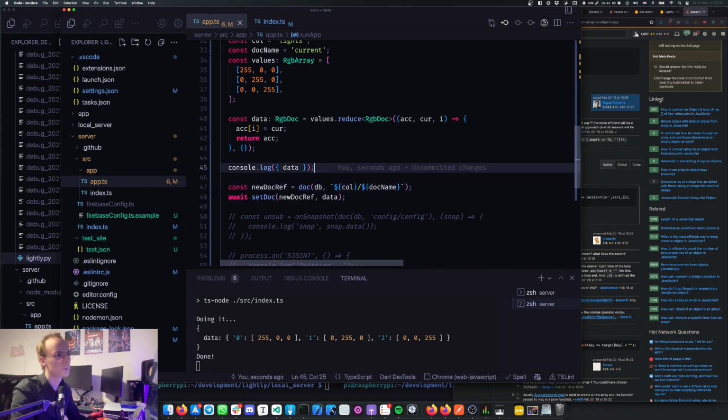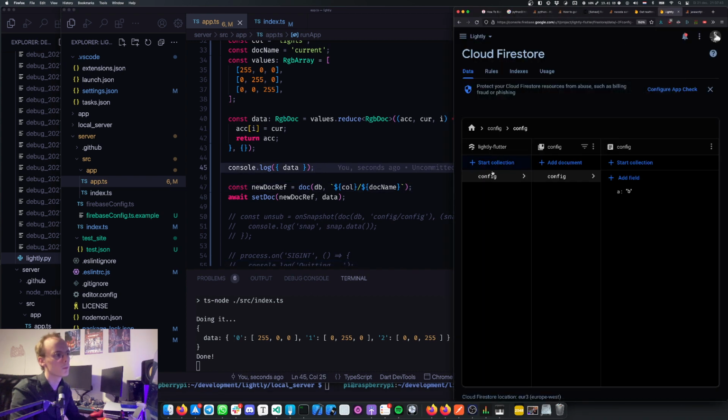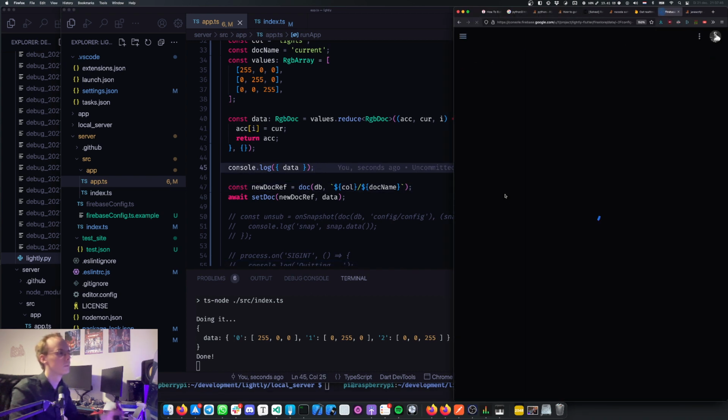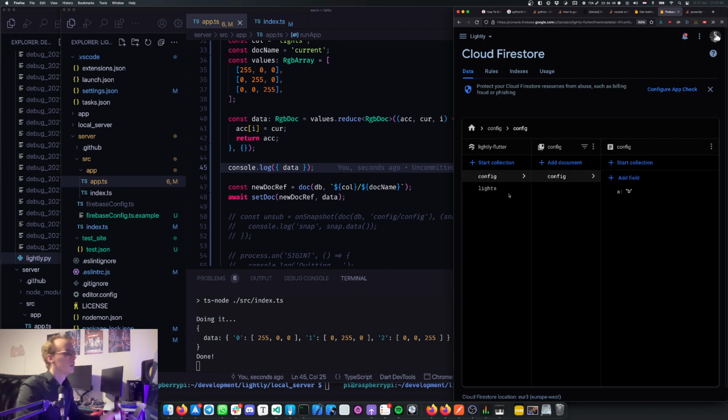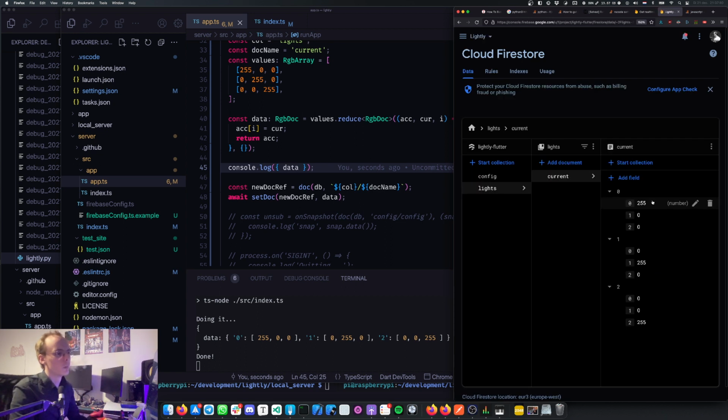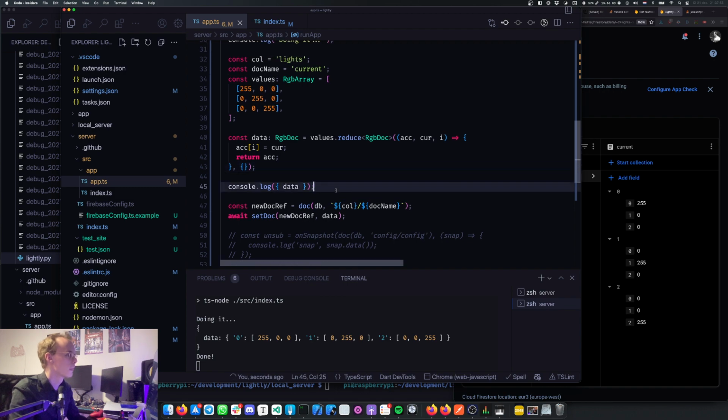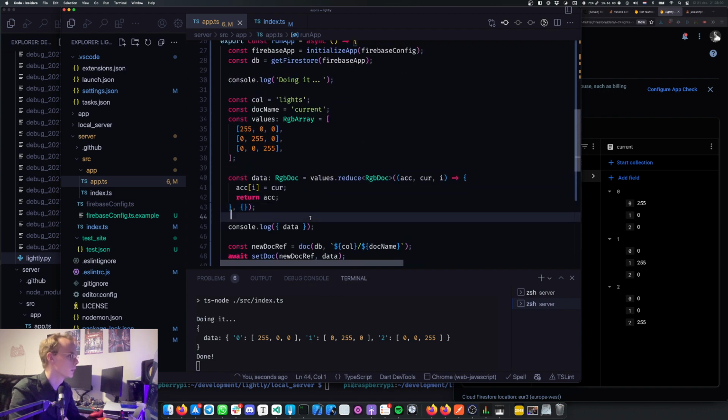Done. There we go. Lights, current, and there we go. That's what I meant. So it's the RGB component of every light in the sequence. Cool. Let's do it like that.